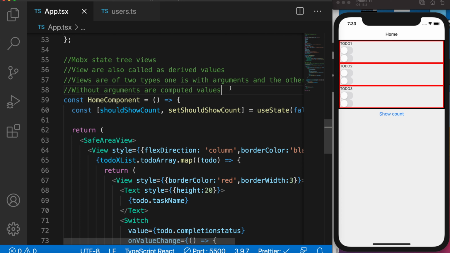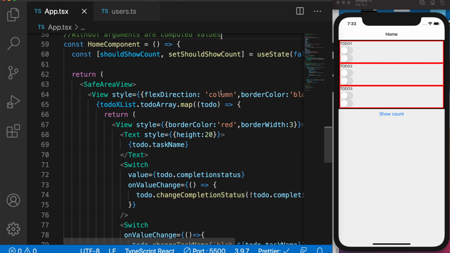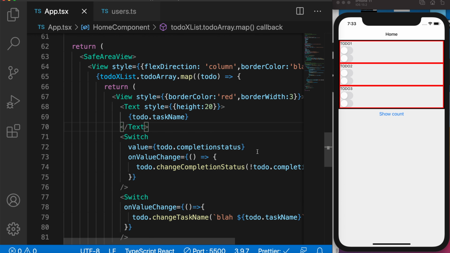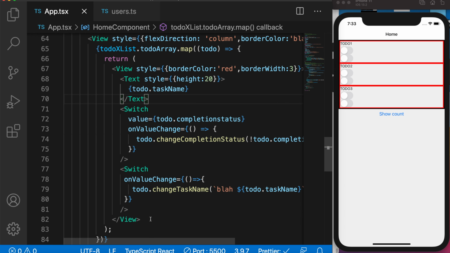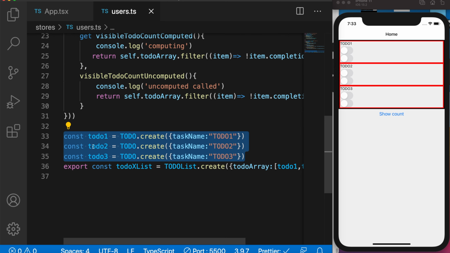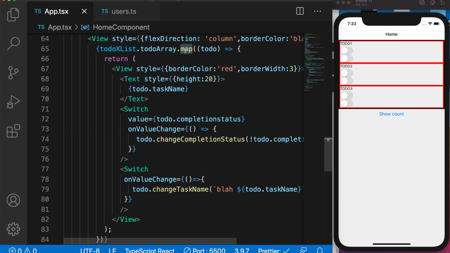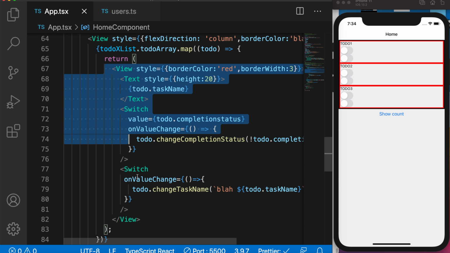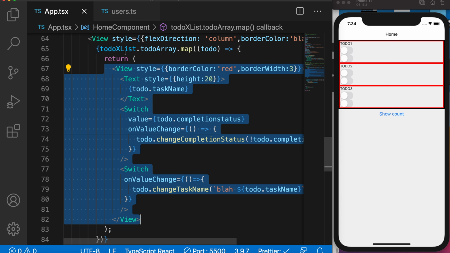So now what is the actual use of computed values? All right, so before explaining this, I will also explain this setup which I have. I have a to-do list array, right? And you can see in this array I have three to-dos: to-do 1, to-do 2, to-do 3, right? And I have just done a map, and I am displaying each to-do item in this fashion.